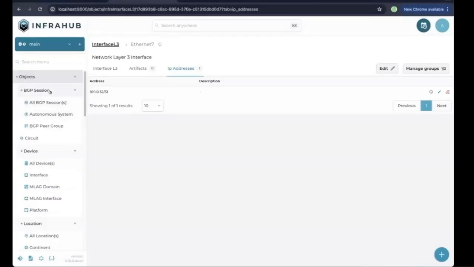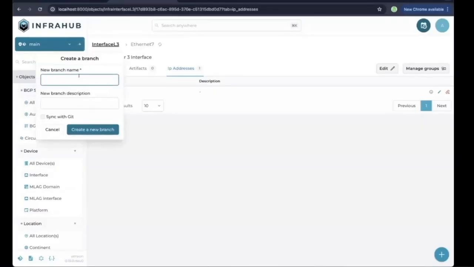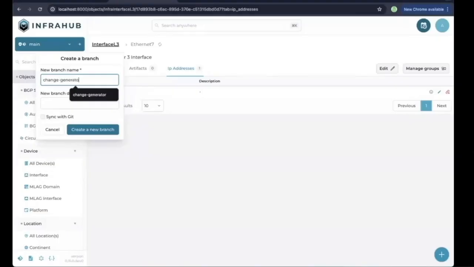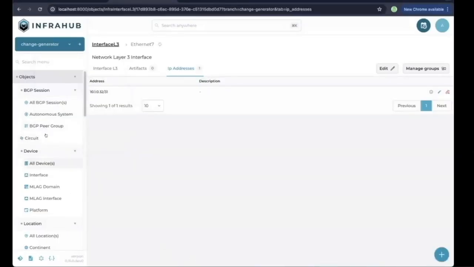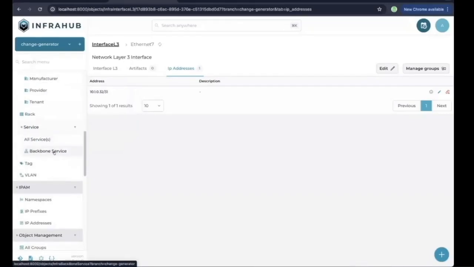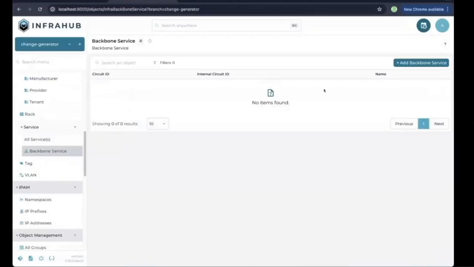So the first thing we have done is created a model in which we can basically model this as a service. First thing I'm going to do though is again create a branch because I'm going to make changes to the database. Let's call it change generator. So we created a new branch, and the first thing we are going to do is create a new instance of a service object that represents the service that we want to implement.